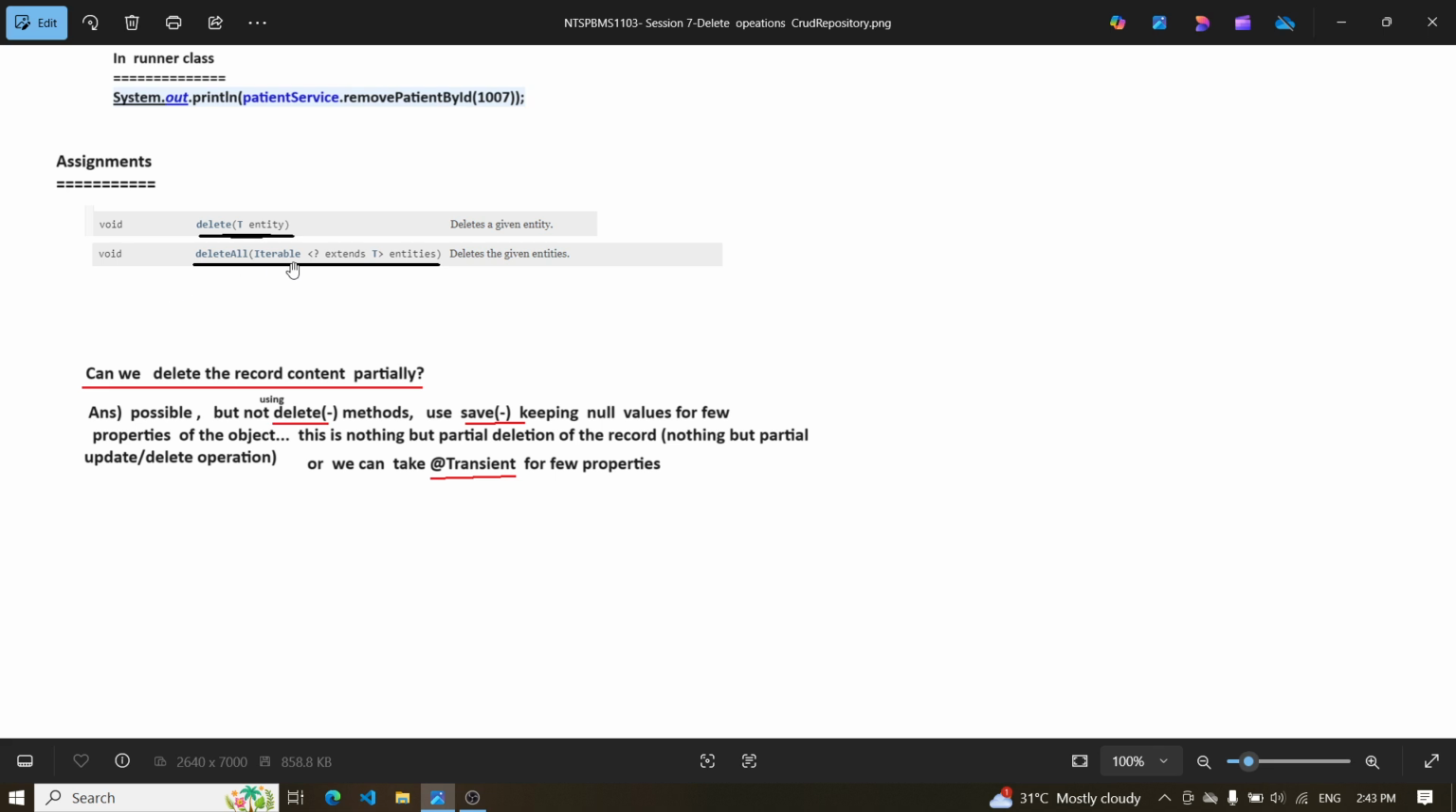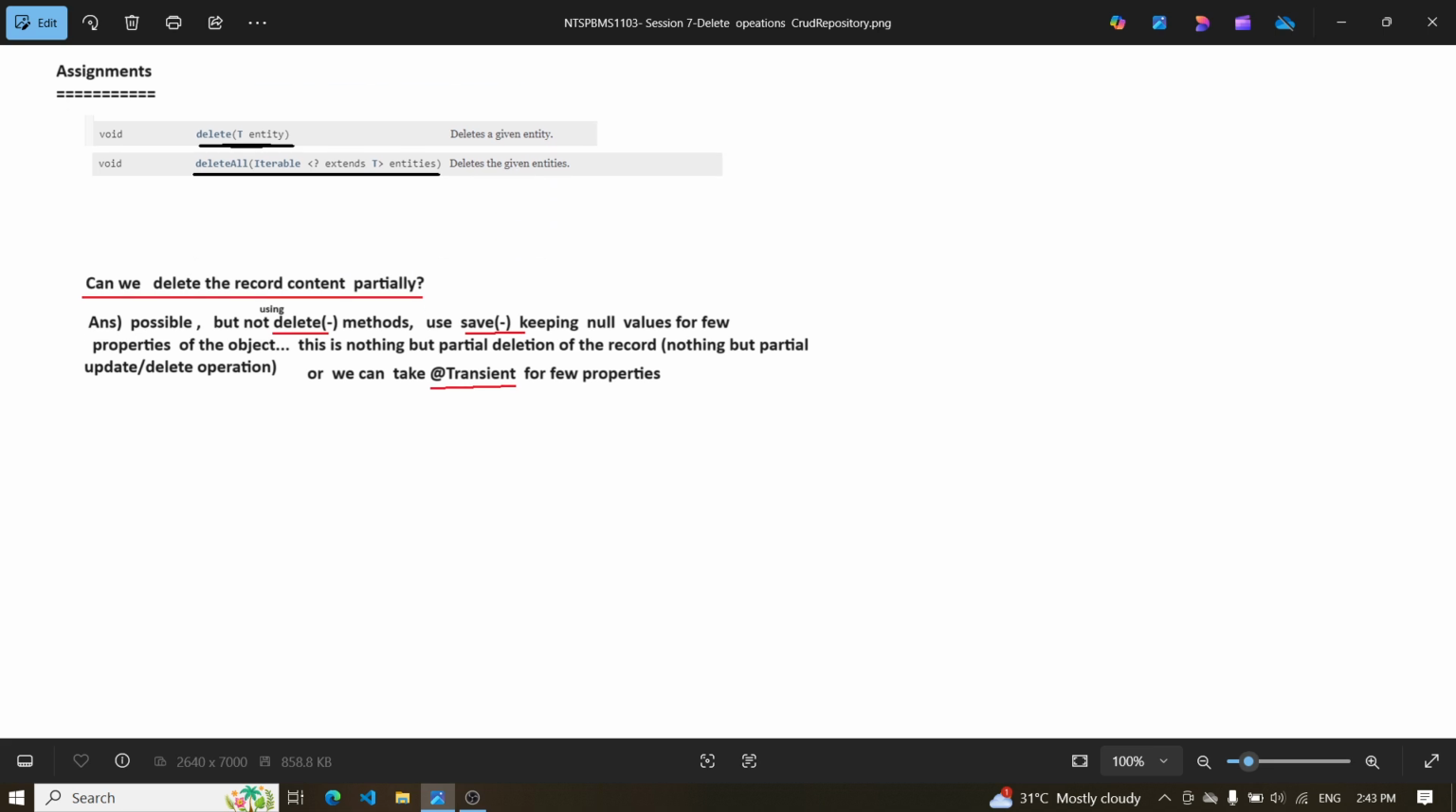Assignment: delete(T entity) and deleteAll(Iterable<? extends T> entities). delete(T entity) deletes the given entity, and deleteAll(Iterable<? extends T> entities) deletes the given entities.